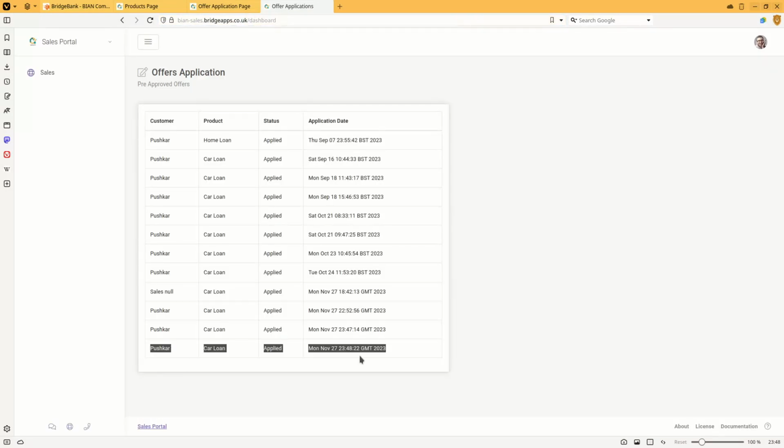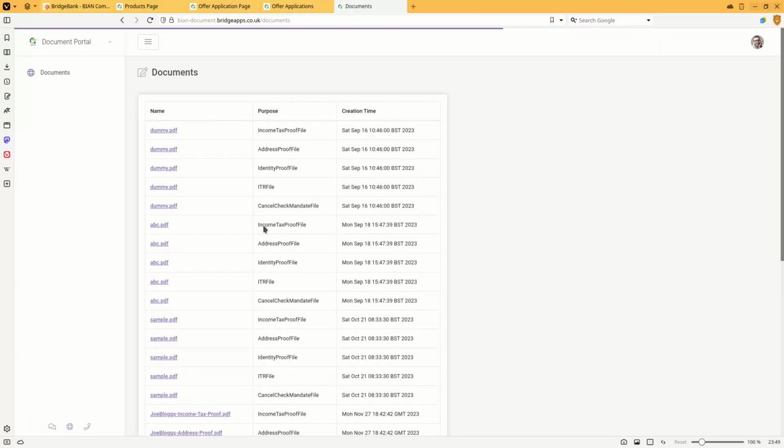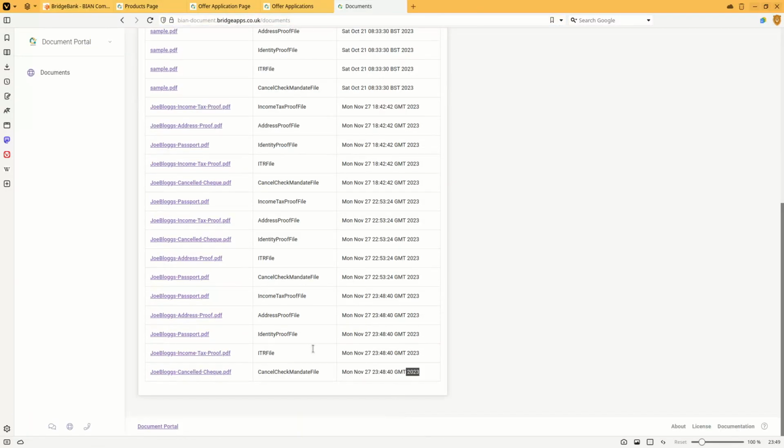The sales team has now received a new application in a customer-to-bank scenario, a massive improvement on cross-selling products to existing customers. All the uploaded documents are also visible in the document management system, a central store for all documentation.